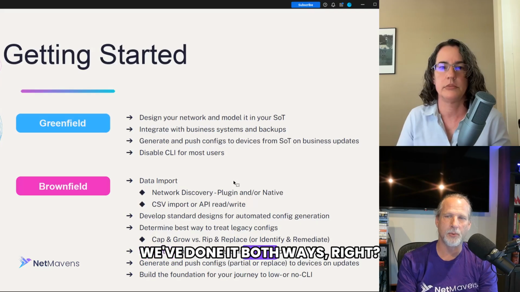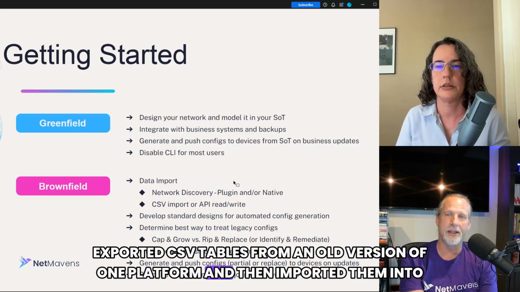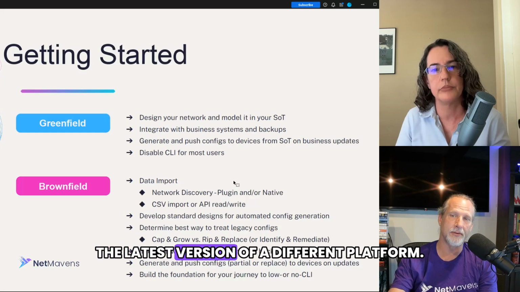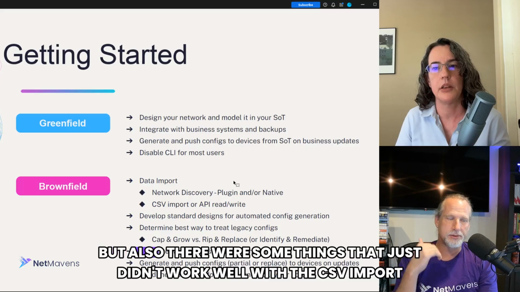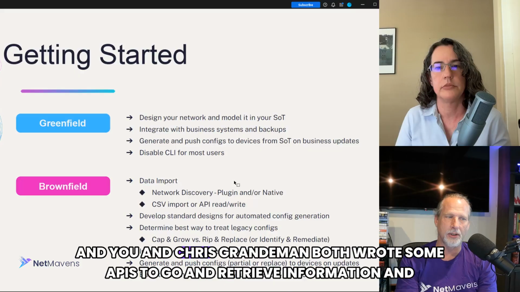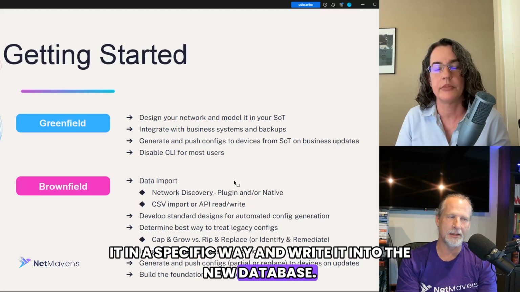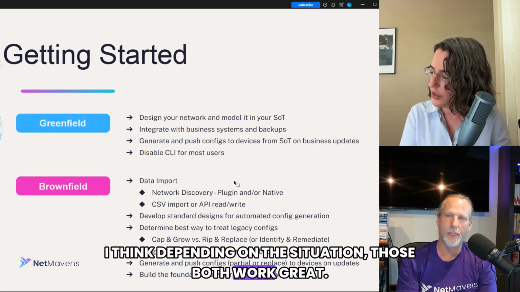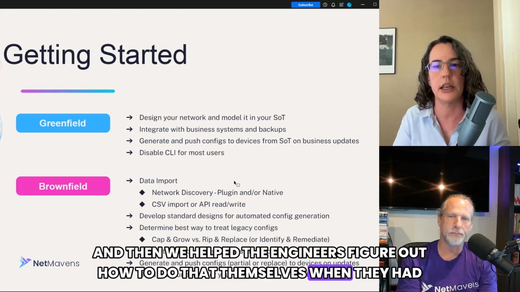We've done it both ways, right, Barry? We exported CSV tables from an old version of one platform and then imported them into the latest version of a different platform. So we went from Netbox to Nautobot once. But there were also some things that just didn't work well with the CSV import process. You and Chris Grundeman both wrote some APIs to retrieve information, handle it in a specific way, and write it into the new database. Depending on the situation, those both work great. And then we helped the engineers figure out how to do that themselves when they had more data they wanted to put in.